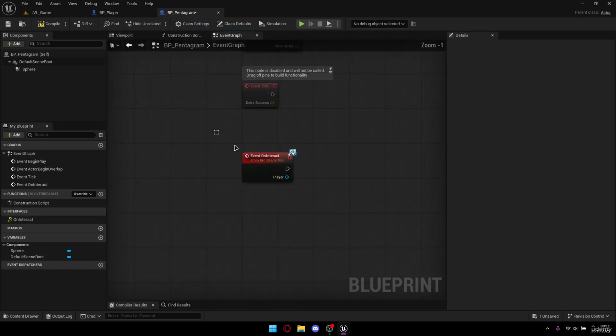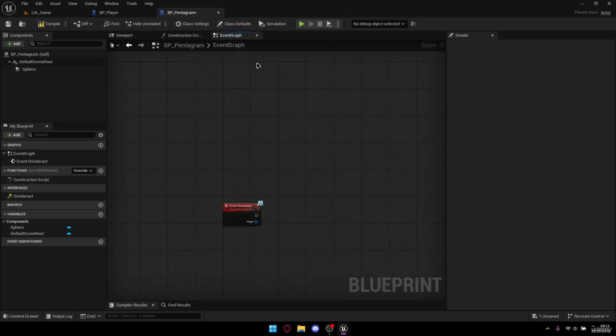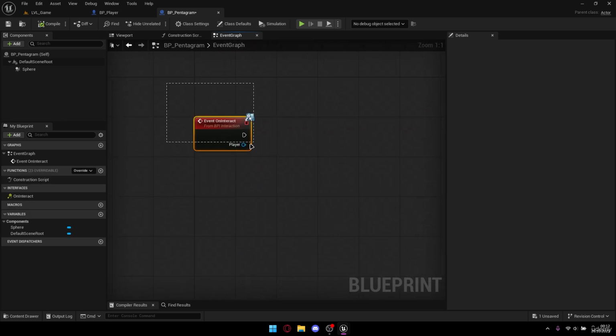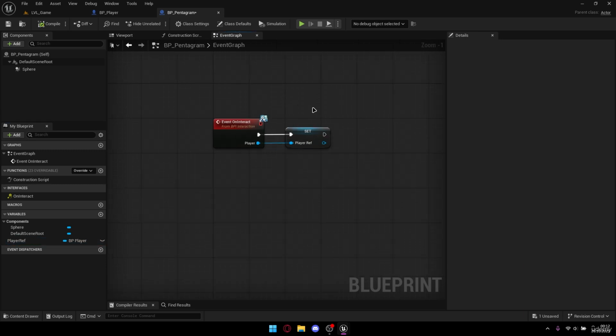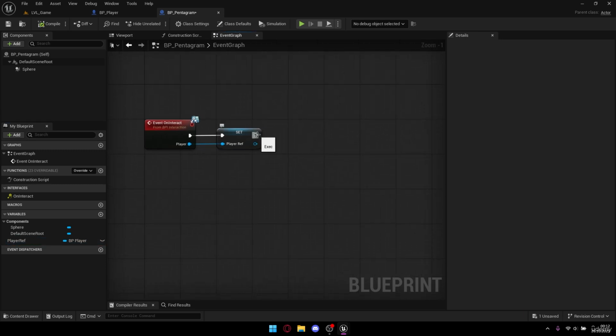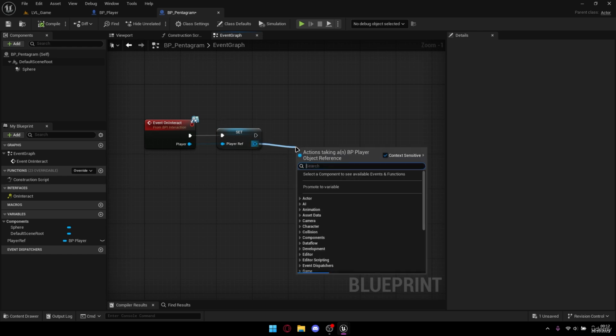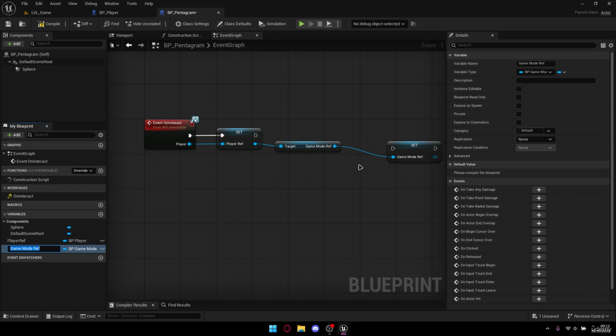So if we double click on that and delete these unnecessary nodes, we can actually start working on the code for this. First of all, we will save a reference for the player that will be very useful later. So let's promote this to a variable called player reference. And before we actually burn the pages, we need to make sure that every page was collected. To do that, we can get our game mode reference, which we have inside our player, get game mode reference. And here we can save this because it will also be useful later. So game mode reference, just like that.